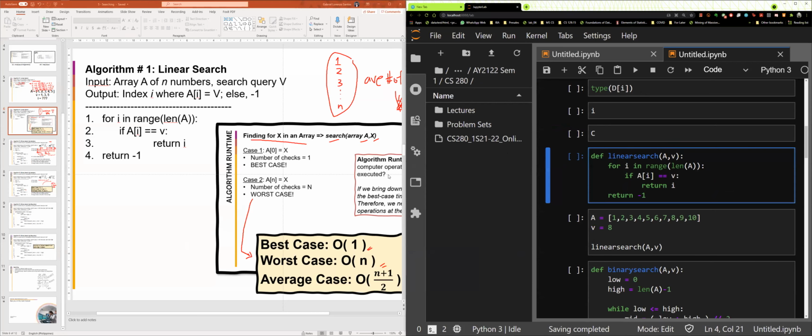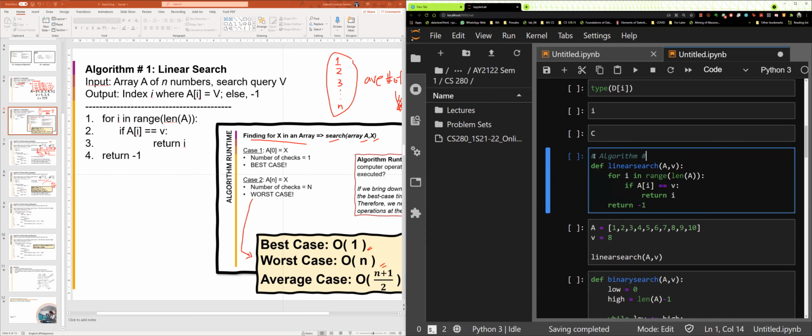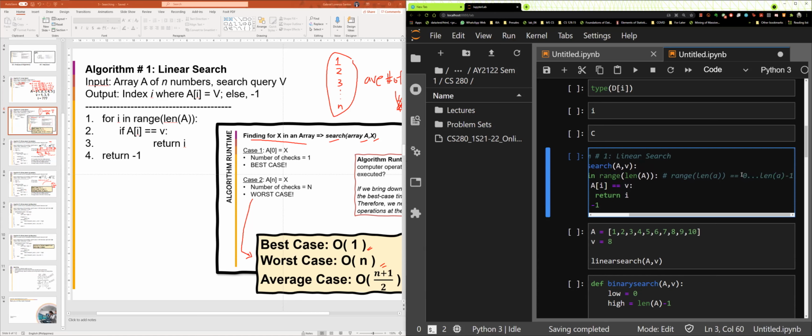All right, so this is exactly the same as our algorithm 1, which is the linear search. We ask for inputs A and V. We scan through all the elements, for i in range length A. Again, when we say range length A, it goes from 0 up to length A minus 1. Just to be clear. Then we inspect each element from 0 up to length A minus 1. If it's V, then we return i. If not, then we return negative 1.